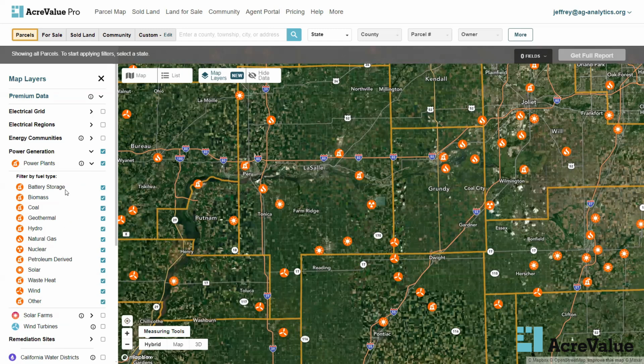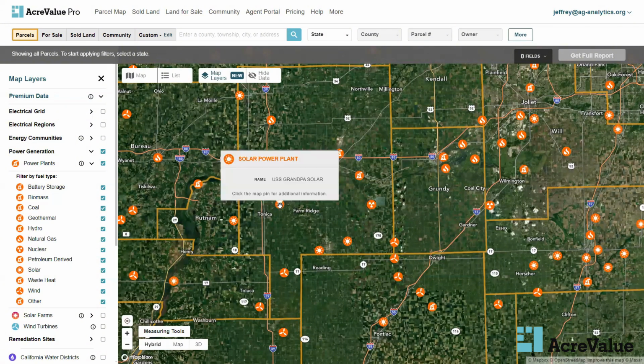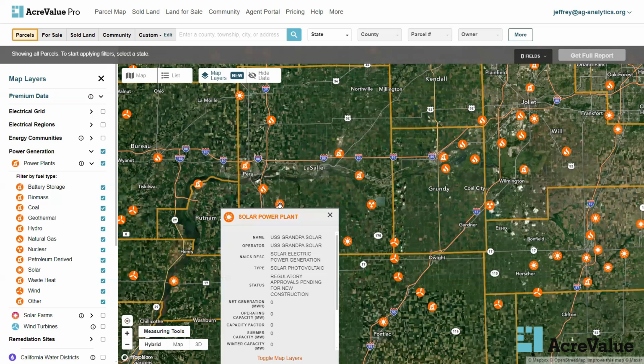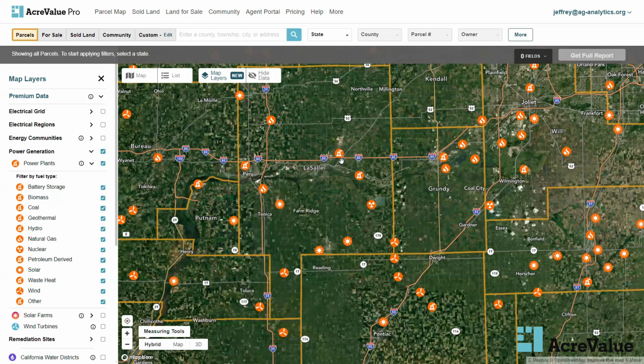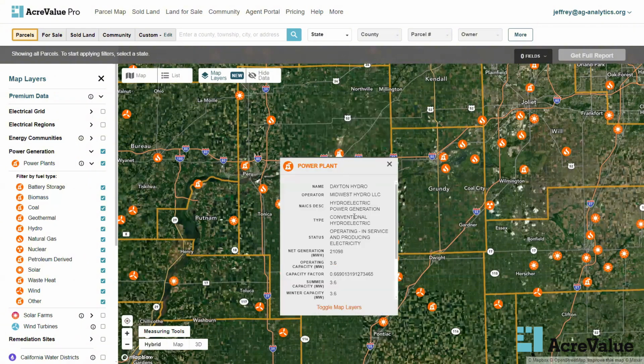We also will have battery storage facilities marked on here. And as you find these types of facilities that you're interested in on the map, you can select them as well and then see more information about that particular plant. So for example, I found a solar power plant. It looks like it is still ready for construction, but it looks like it is waiting for regulatory approval for the new construction. And interestingly, there's quite a few other power plants in the area here. You can click on them to see a little bit more.